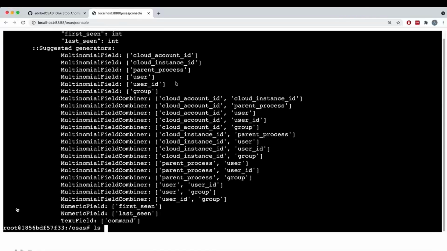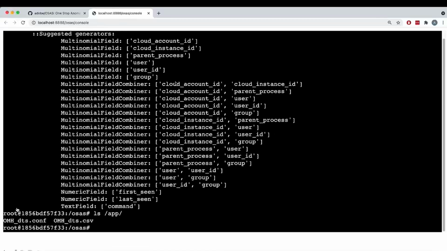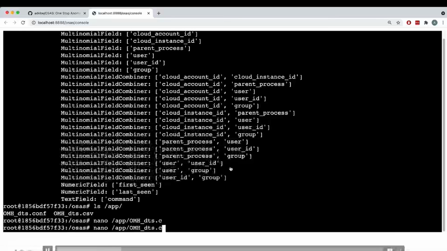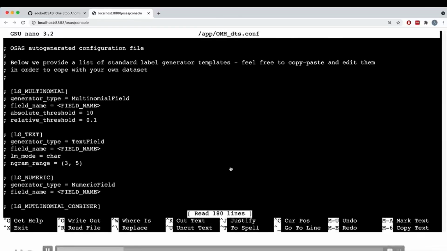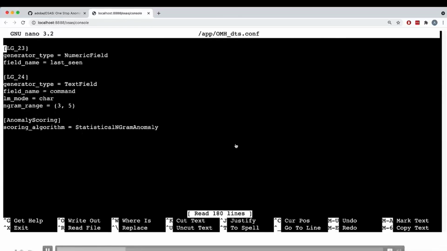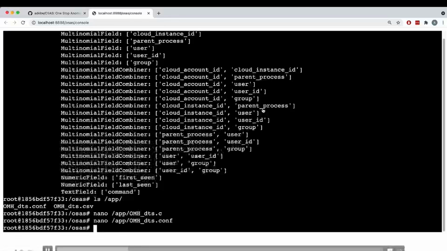So let's check. We have the configuration file created, and if you look in the configuration file, you can see really fast all the fields that actually have been added and how they're going to be processed. And really important here at the end, you're going to see the anomaly scoring algorithm being used. So if you want to change this one, you have to do it manually from here.